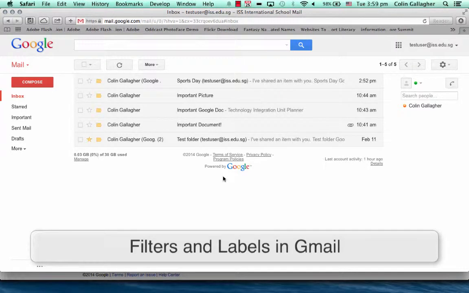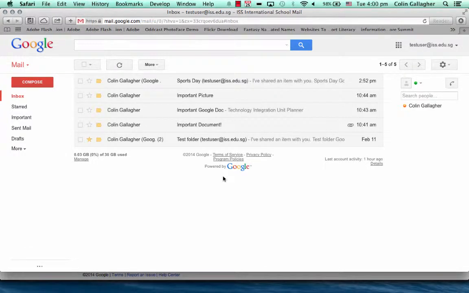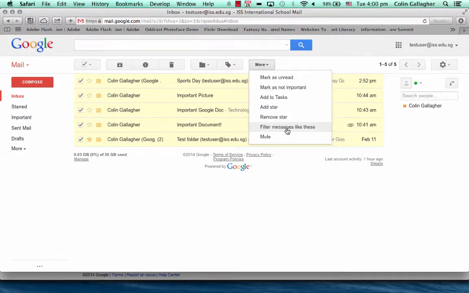Let's talk a little bit about filtering emails in Gmail, how useful that can be. There's a couple of ways you can do it. If you've got a number of emails from the same person, you want to filter them all into maybe one area of your inbox. You can select them all by clicking here. You can go to More, you can go to Filter Messages like these.